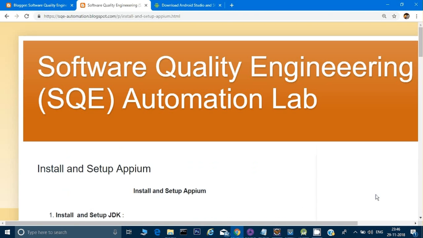So in this video today we will learn about how to run our automation script on mobile. So yes, we are using Appium to run our scripts, and now we will see how to set up Appium and its related software so that we can execute the scripts on mobile.